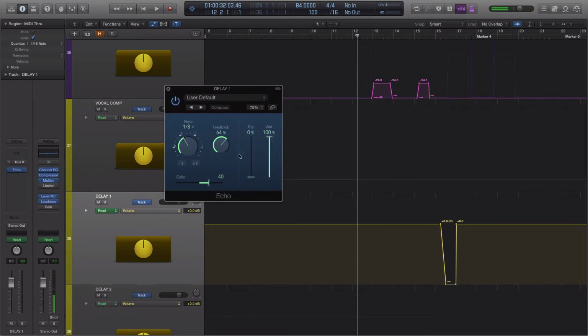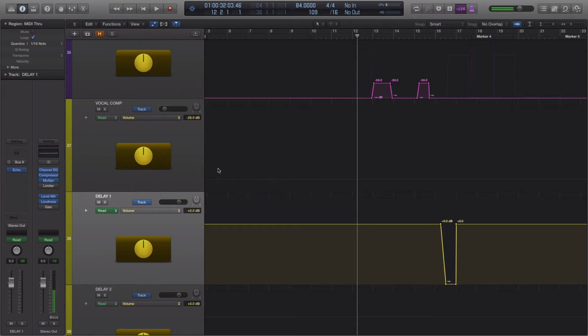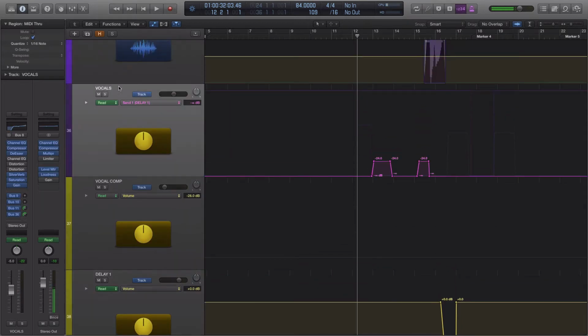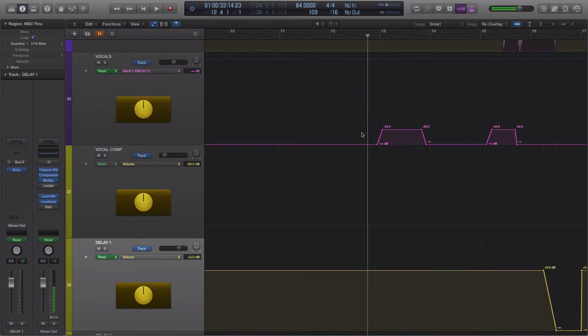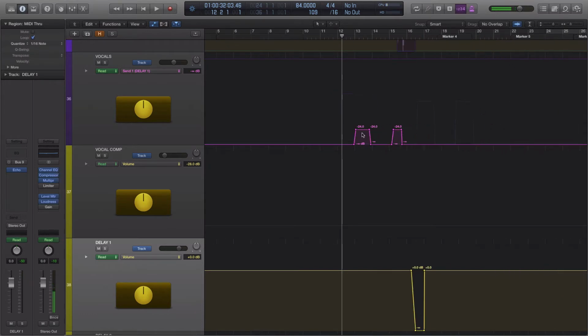an echo plugin, and the wet is turned all the way up, dry is turned all the way down. So this is pure effect. And then you can see, if we go back to the vocals track, that the automation information is telling us that these vocals are being sent to the echo auxiliary in different amounts over time. So it's completely turned off, and then it comes on here, and then turns off, comes on again. And so the effect should be that the delay comes and goes.